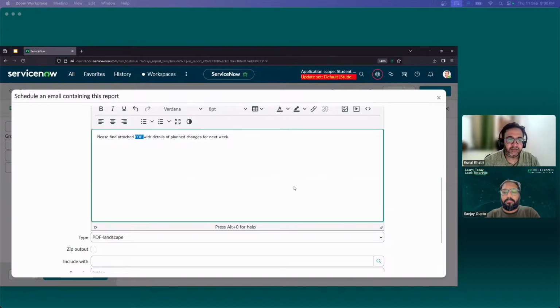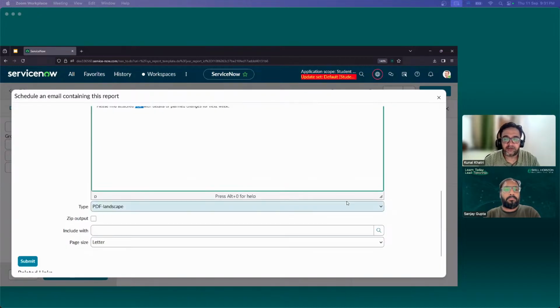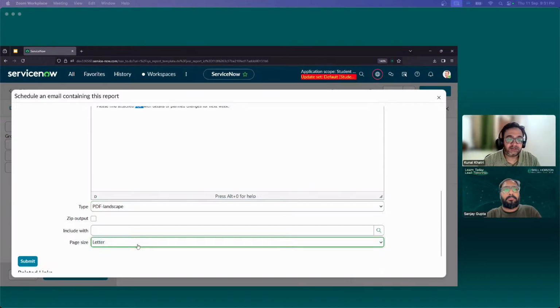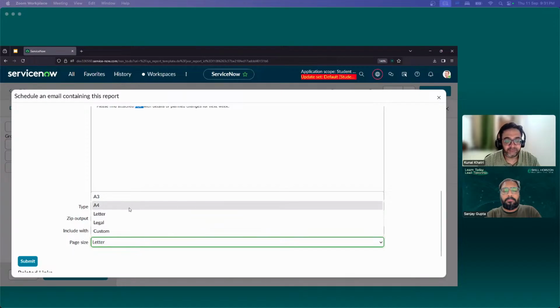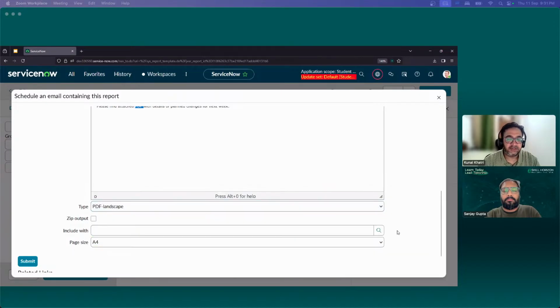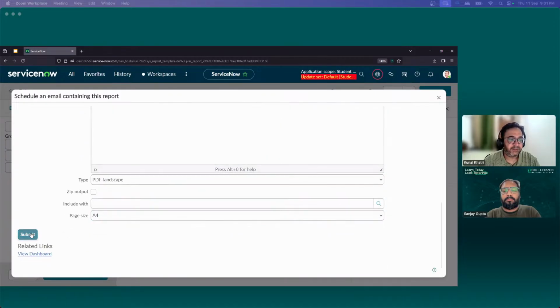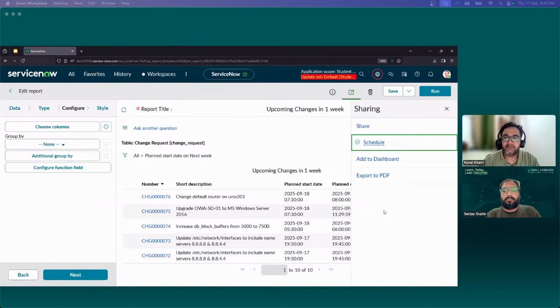We have decided to do a PDF, but that is not the only option. We can also send across a PDF in a landscape format, or Excel, or the newer version of Excel, XLSX. And we can also choose the letter sizing. We in India normally use A4. So that is it. And once you save this, submit every Friday, this would go out to the change management group, and it will make sure that they have these details in the morning.